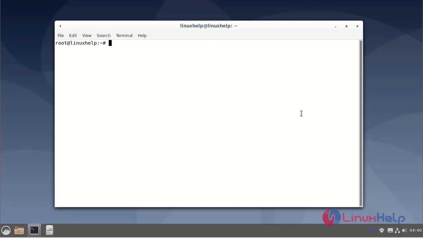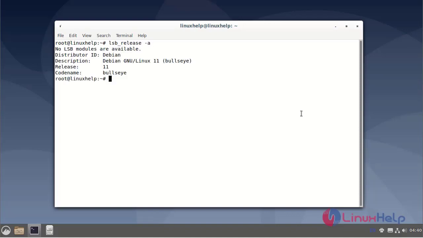First I will check the OS version. I am using Debian version 11. Next I will download Backdrop CMS. Before downloading Backdrop CMS, we need the Apache web server, MariaDB and PHP with its modules. I have already installed the Apache web server, MariaDB and PHP. Next I will download Backdrop CMS using the wget command.